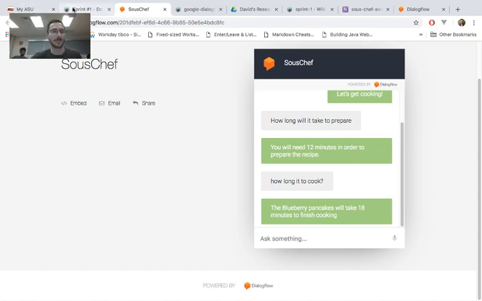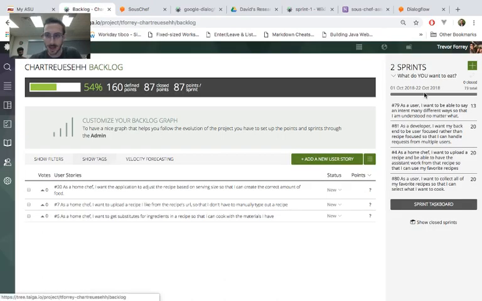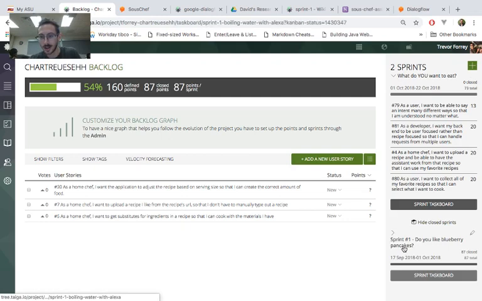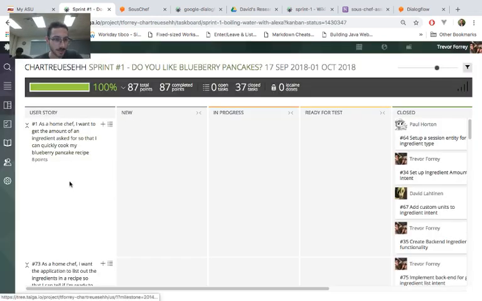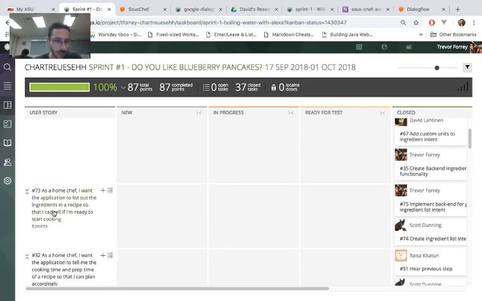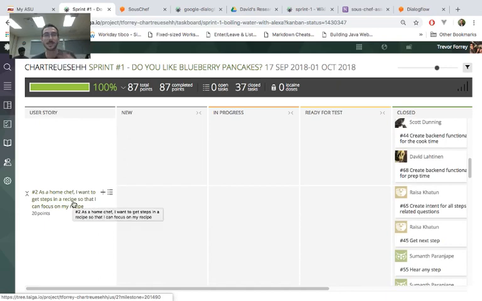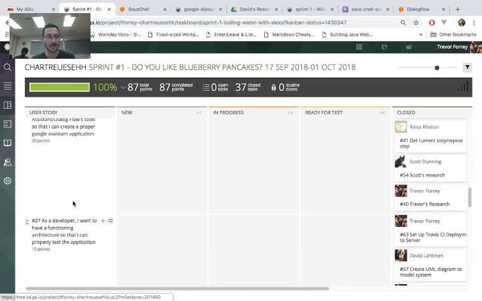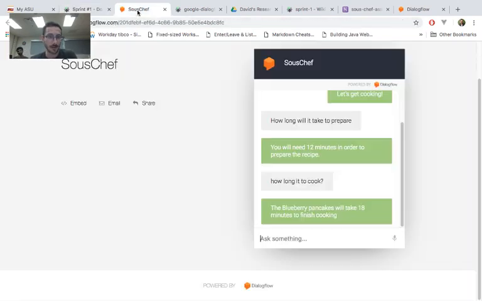Hello again. So to get our basic functionality, we had additional user stories, like getting the amount of an ingredient when asked, which is this first user story. We also had being able to get a list of ingredients, and being able to get the steps of an ingredient and be able to go forward and backwards or get an ingredient step repeated. And so I can show that functionality right now.